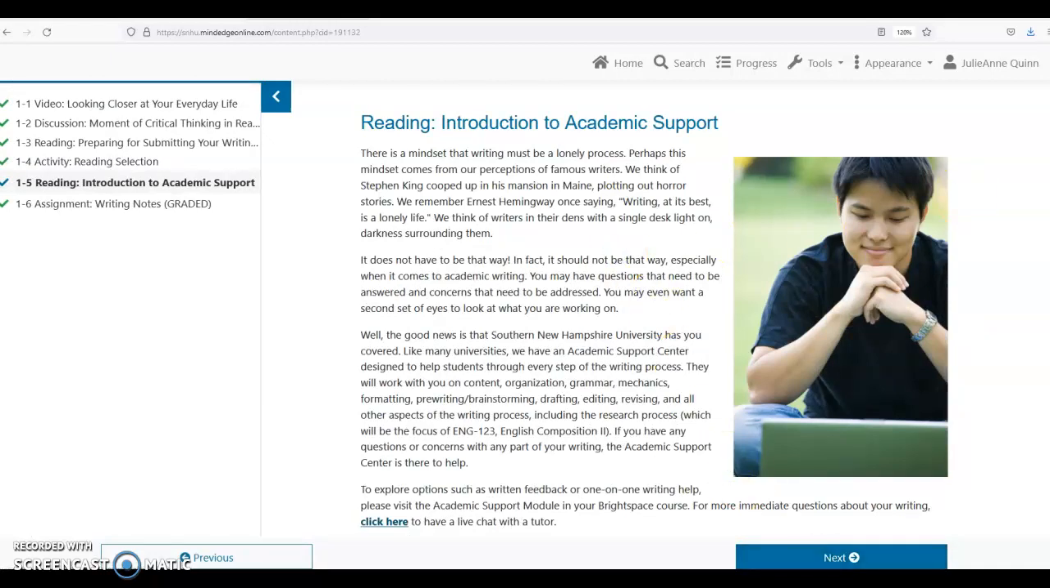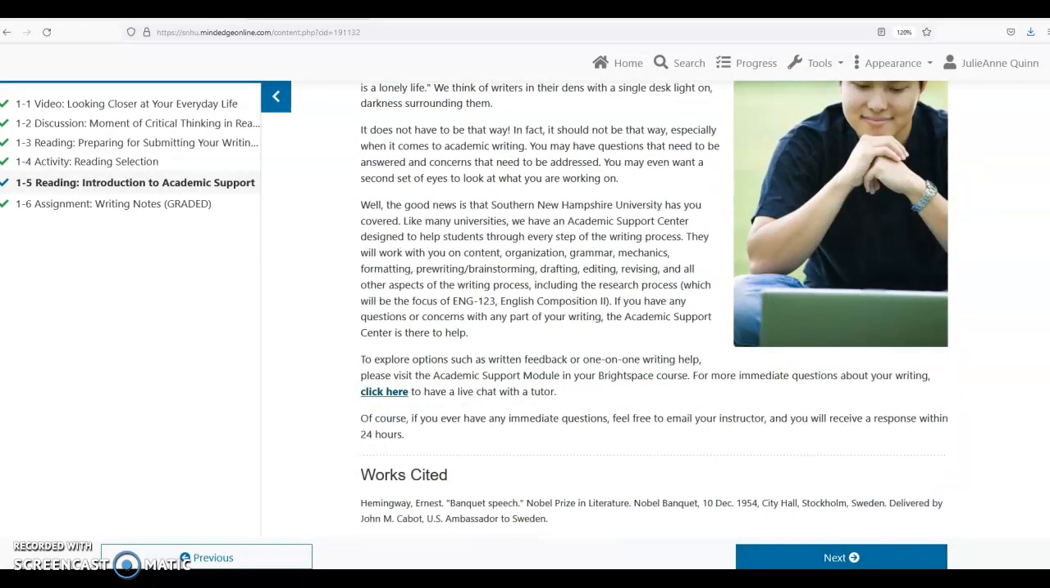And now an introduction to academic support. You can find out how to reach out to the tutors and so on if you find that my office hours are not a good time for you to work with your professor. And then the writing notes.